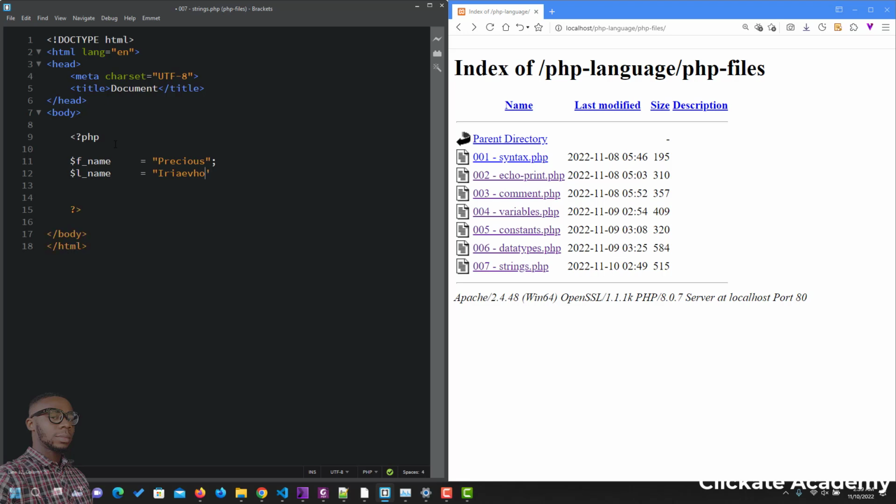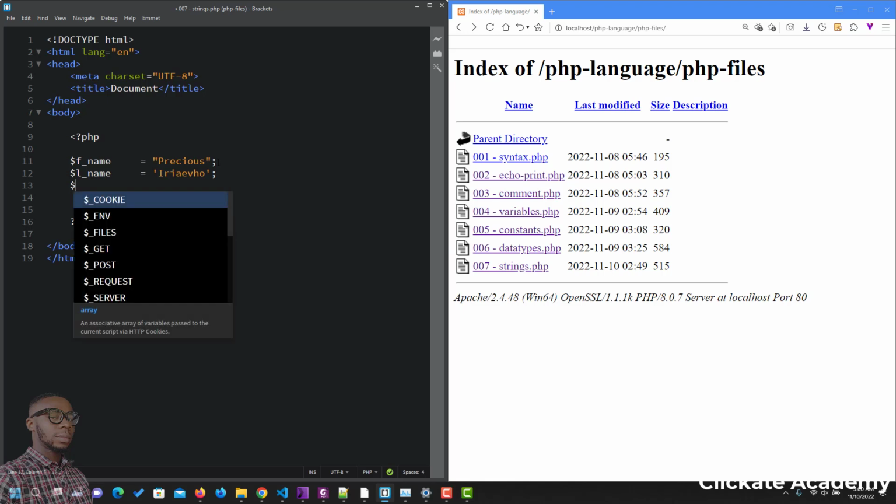I want you to take note of what I have done with both of them. For the first name, I used the double quotes, and for the last name, I used the single quotes. This is to tell you that you can use any of the quote types to declare your variables, but it is preferable to use the single quotes because it is faster.